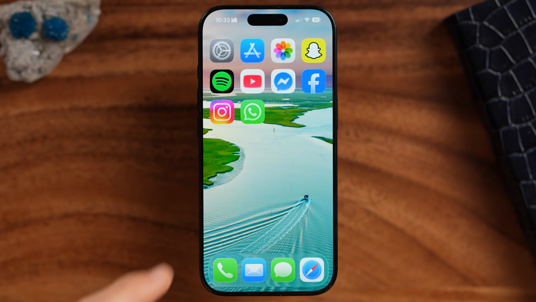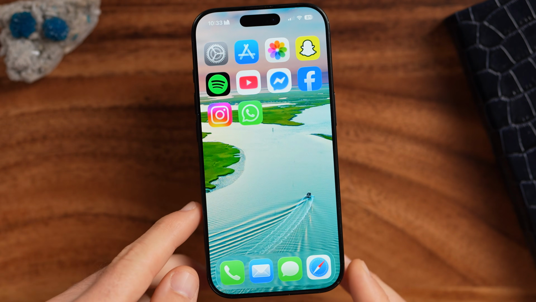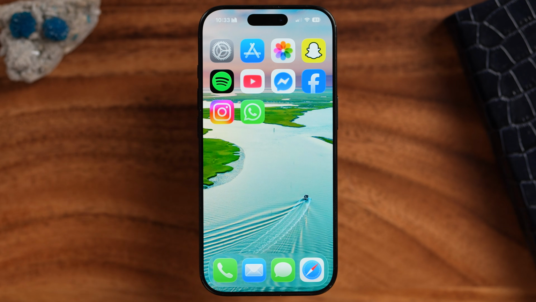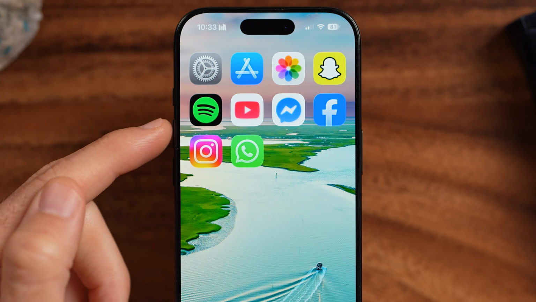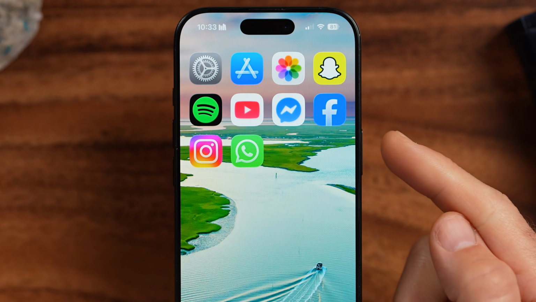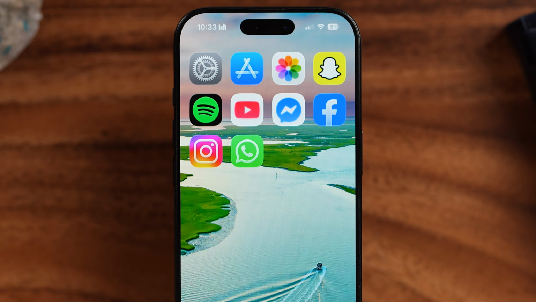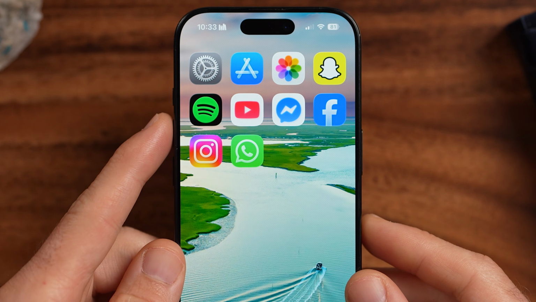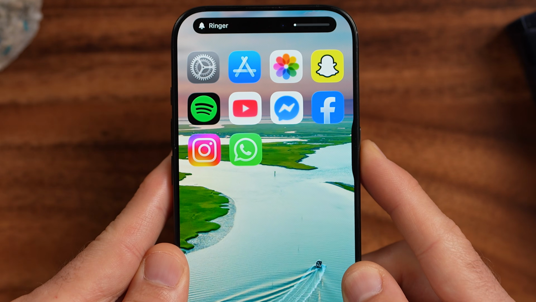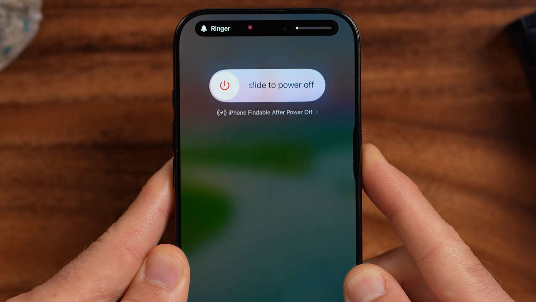The first option is if your phone is buggy or glitchy or not working well, we can always do a hard reset on it. This is the first go-to option. To do that, press the volume up, press the volume down, and then press and hold the side button until you see an Apple logo. So let me do that with you real quick. Volume up, volume down, and then press and hold that side button.